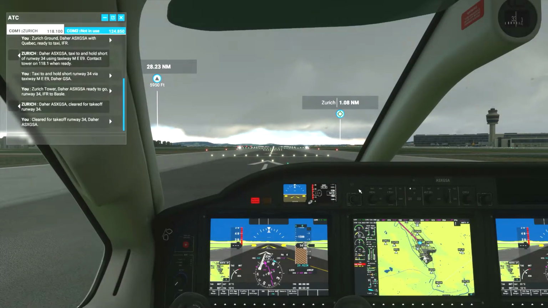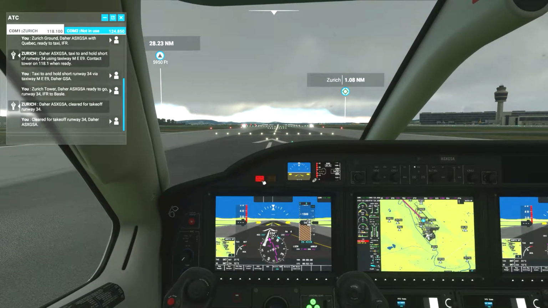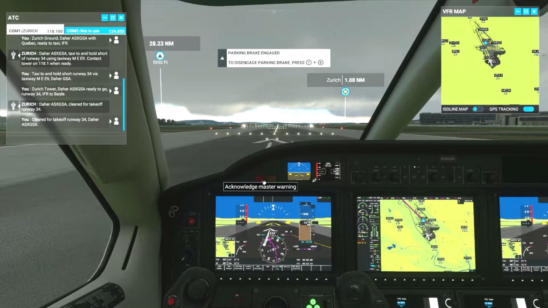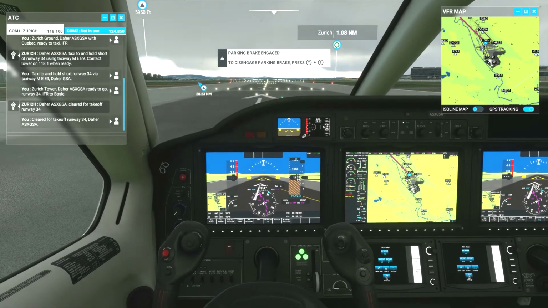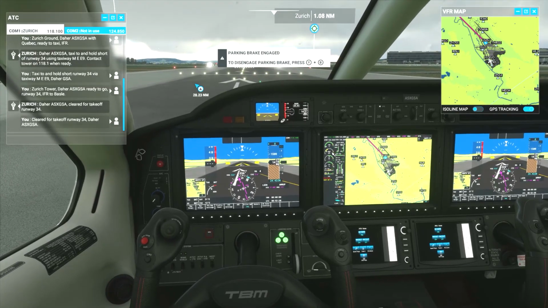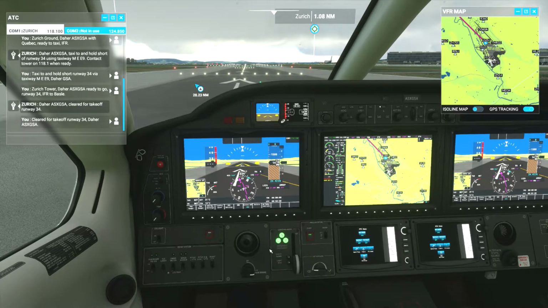Here we are, clear for takeoff. Let me click here. Aural warning, okay. Perfect. So here we are in the aircraft, ready for our flight to Basel. We can hide the yoke. This is something I like to do all the time because they are just in the way.